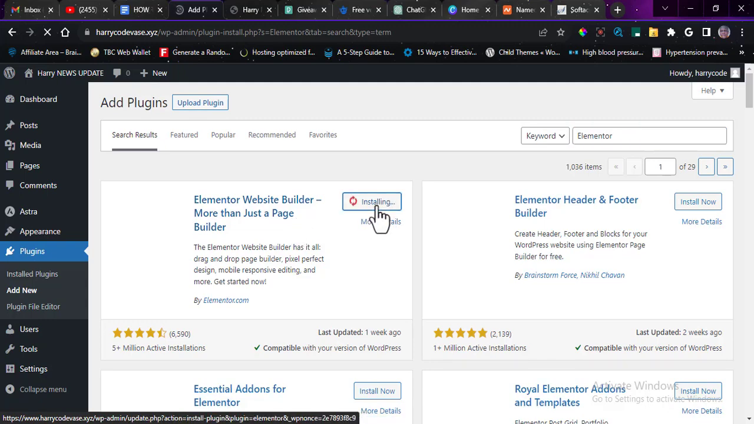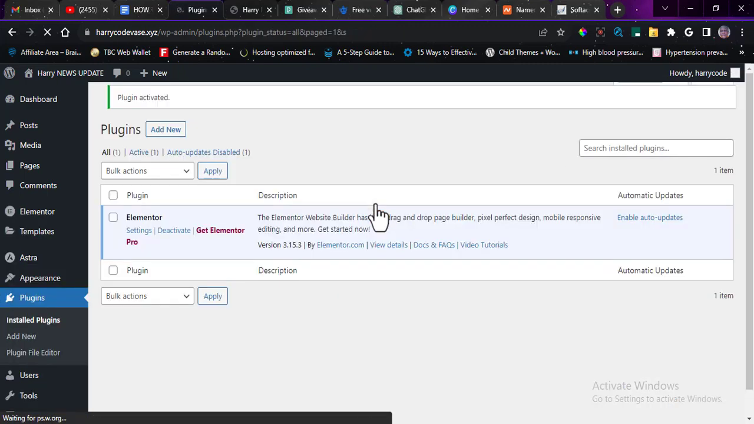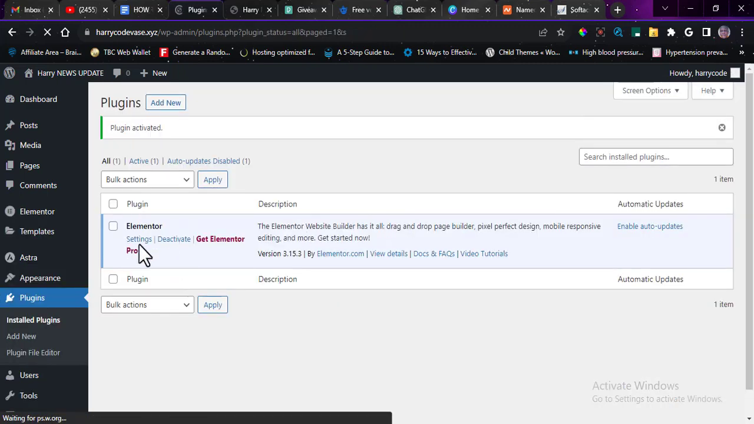So we install this. Once that is installed, we're going to also activate it. So right now you click on activate. Now the next thing we're going to install is another plugin. So right now we have installed Elementor and we have activated it. So you go to your plugins here, you click on add new to add another plugin.